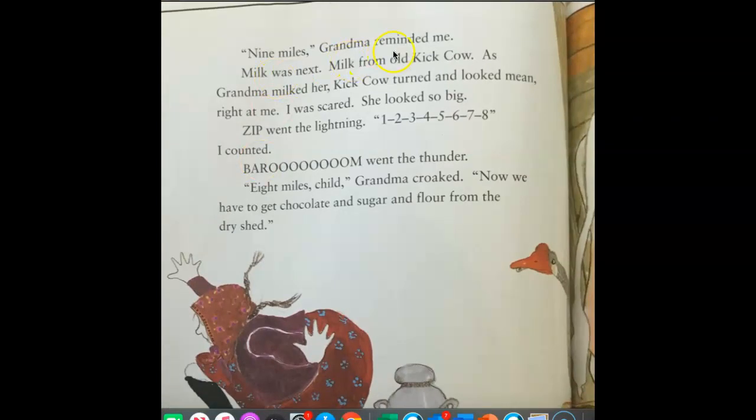9 miles, Grandma reminded me. Milk was next. Milk from old Kick Cow. As Grandma milked her, Kick Cow turned and looked mean right at me. I was scared. She looked so big. Zip went the lightning. 1, 2, 3, 4, 5, 6, 7, 8. I counted. Baroom went the thunder. 8 miles, child, Grandma croaked. Now we have to get chocolate and sugar and flour from the dry shed.